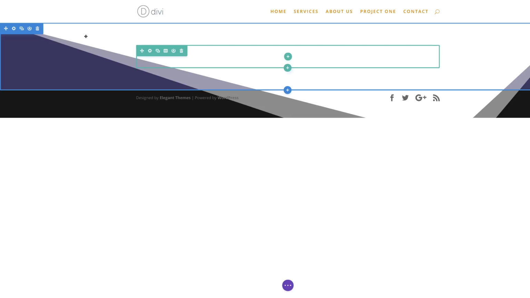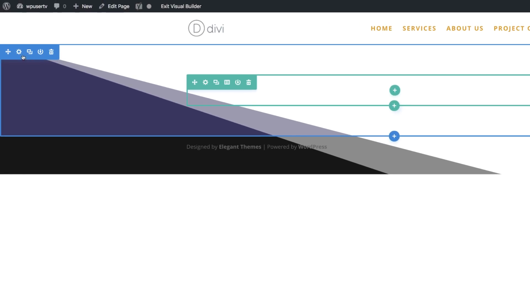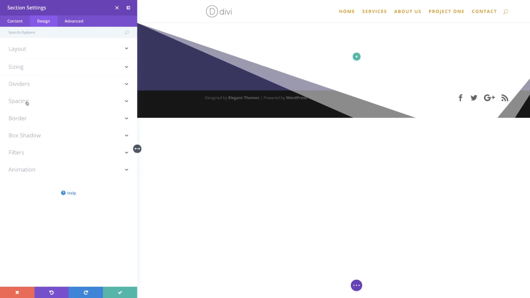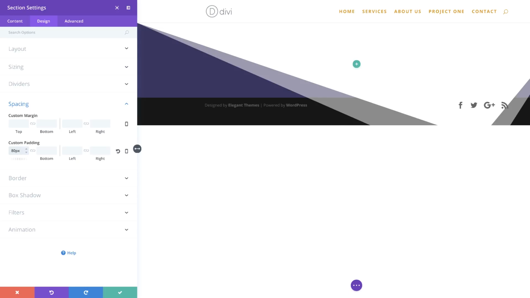In fact, there's one important thing that I forgot to do is to add the spacing. So let's go back into our section settings, click on design, spacing. So what we need to do now is to add some space on the top and on the bottom to make sure that our design is visible. So what I'm going to start by doing is to come over here to padding, and we're going to add 80 pixels to the top and 80 pixels to the bottom, like that.